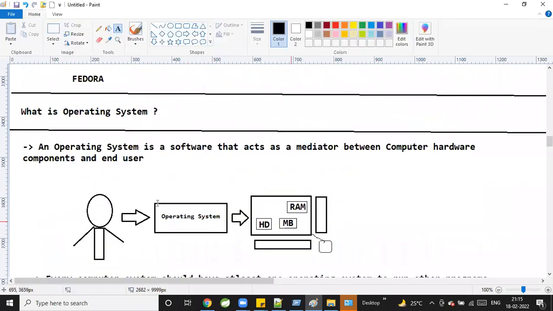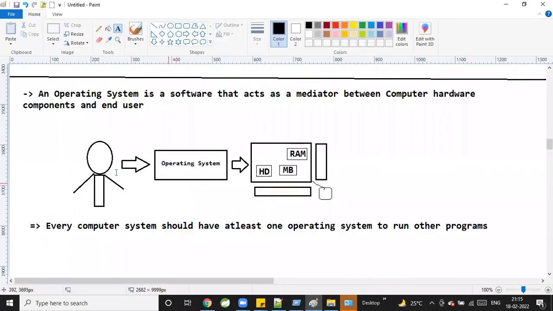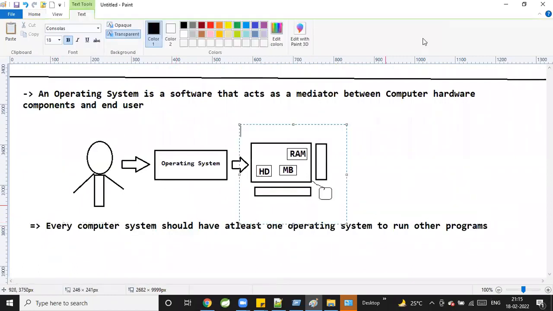Operating system means it is software which is acting as a mediator between the end user and the hardware components of the computer. Are you guys clear with this one? Any questions or any doubts?